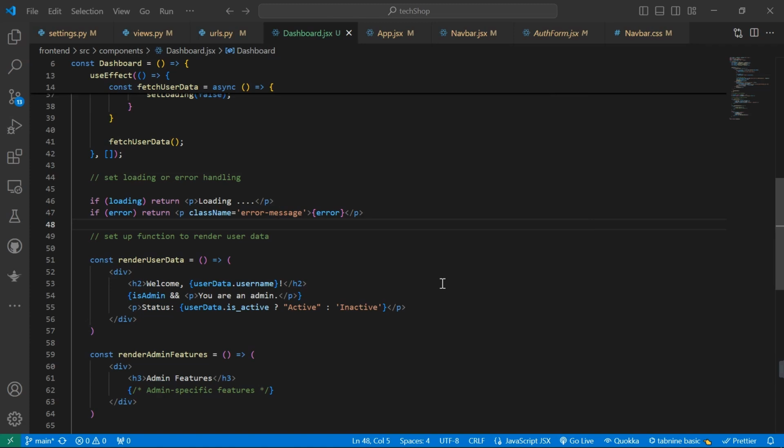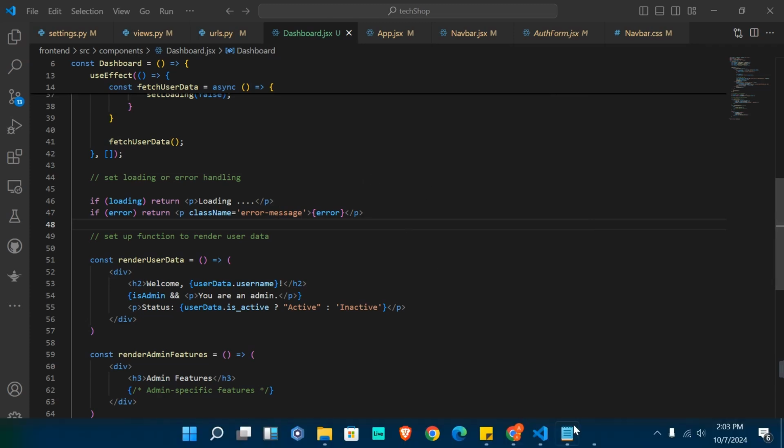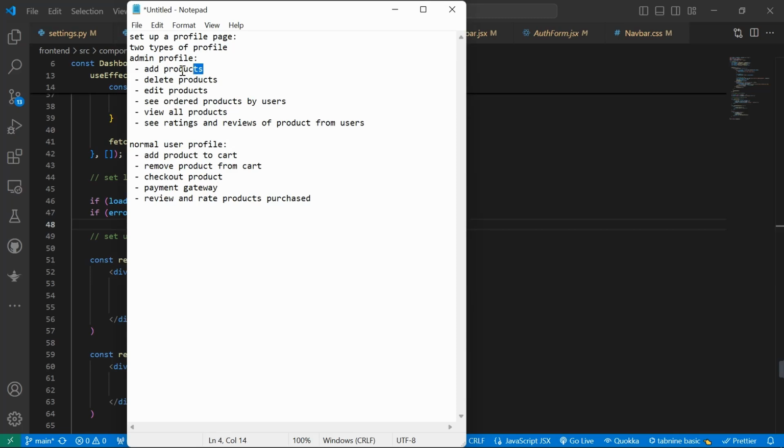Guys, welcome back to the tutorial. For this part of the video, I'm going to be focusing on setting up the products and also setting up the cart. So we have been able to set up an admin profile and also a normal user profile, where the admin is able to do some admin features, while normal users are only able to see their details. And probably as we progress, I'll be setting up the order history to be available in the dashboard.